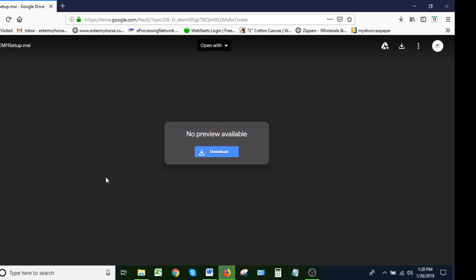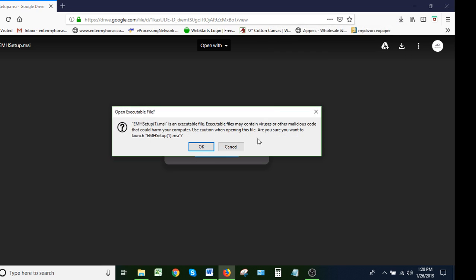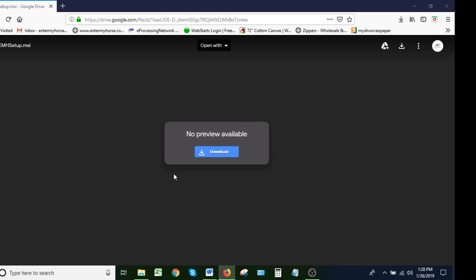These next couple steps, some computers will get these messages, some won't. Mine, I have to go up here, double click this. Okay, here is where it says it's an executable file and it may be malicious. Are you sure you want to launch it? So I'm going to hit OK.